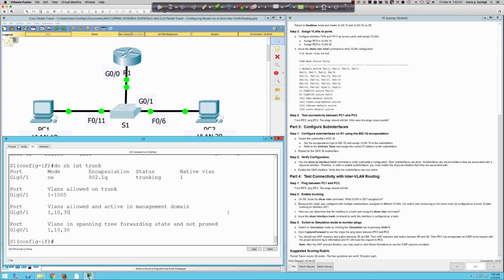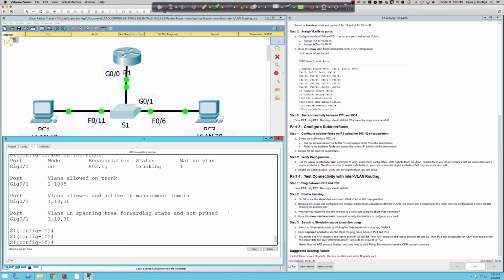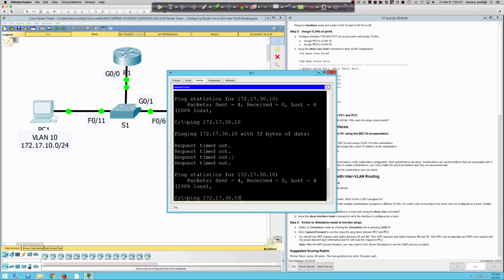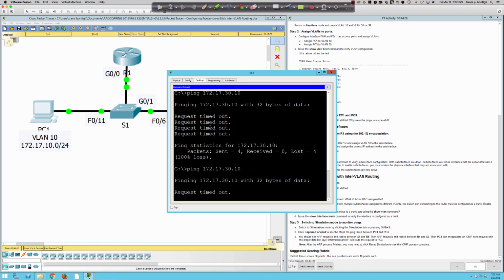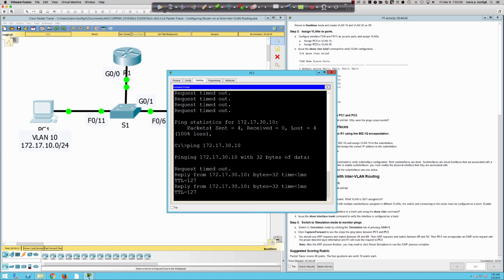And you can do that. You can do that. We're just not doing it in this activity. Now we're going to do a ping, and the ping is going to work. And it looks like we're missing something there, and maybe it can't be the ping. So let's ping over here. And now the ping should work because the packet, right, the PC1 says ping 172.17.30.10.